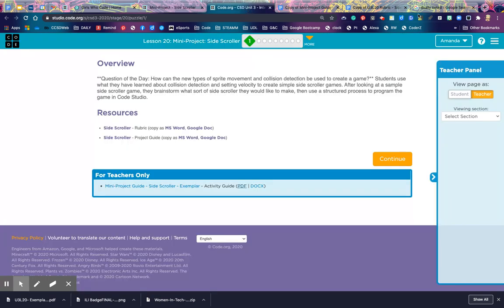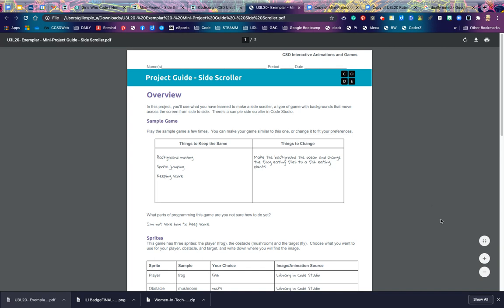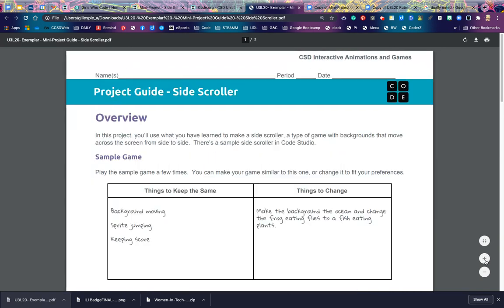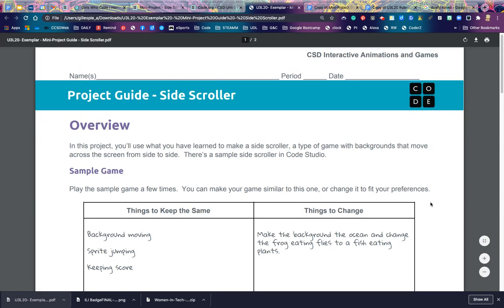Where am I at here? I have another tab that has an exemplar. Here it is. I downloaded it as a PDF. I knew it was here somewhere. All right, so this is an exemplar of what I mean by project guide, okay?